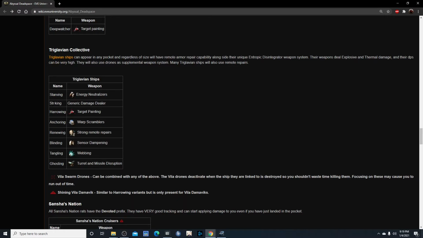Anything in the Triglavians that says striking, you need to worry about them because they're the incoming DPS. Anything that says starving can nuke you out. So if you're already having trouble with your cap, stay away from anything that says starving because they will nuke you out. The battleships have a long range for the nuding, but you have to be within their range so they can build up their DPS. So you may be nuded out, but if you're flying fast enough, you'll be fine.